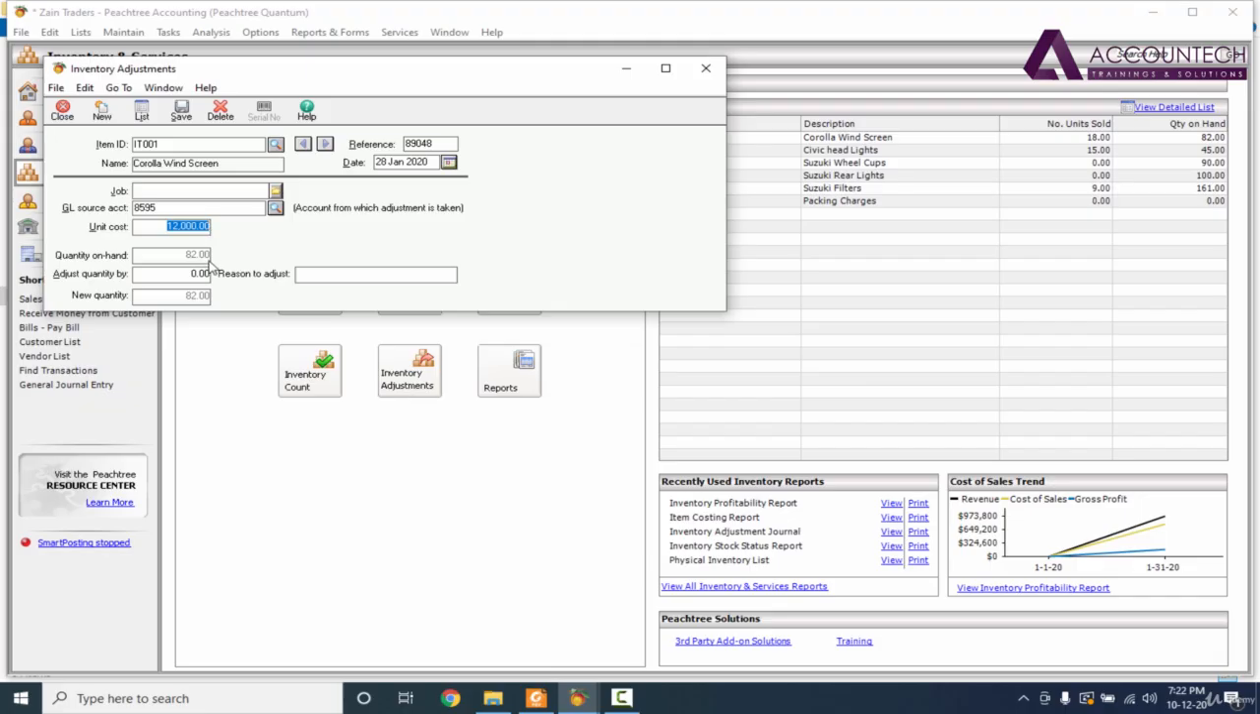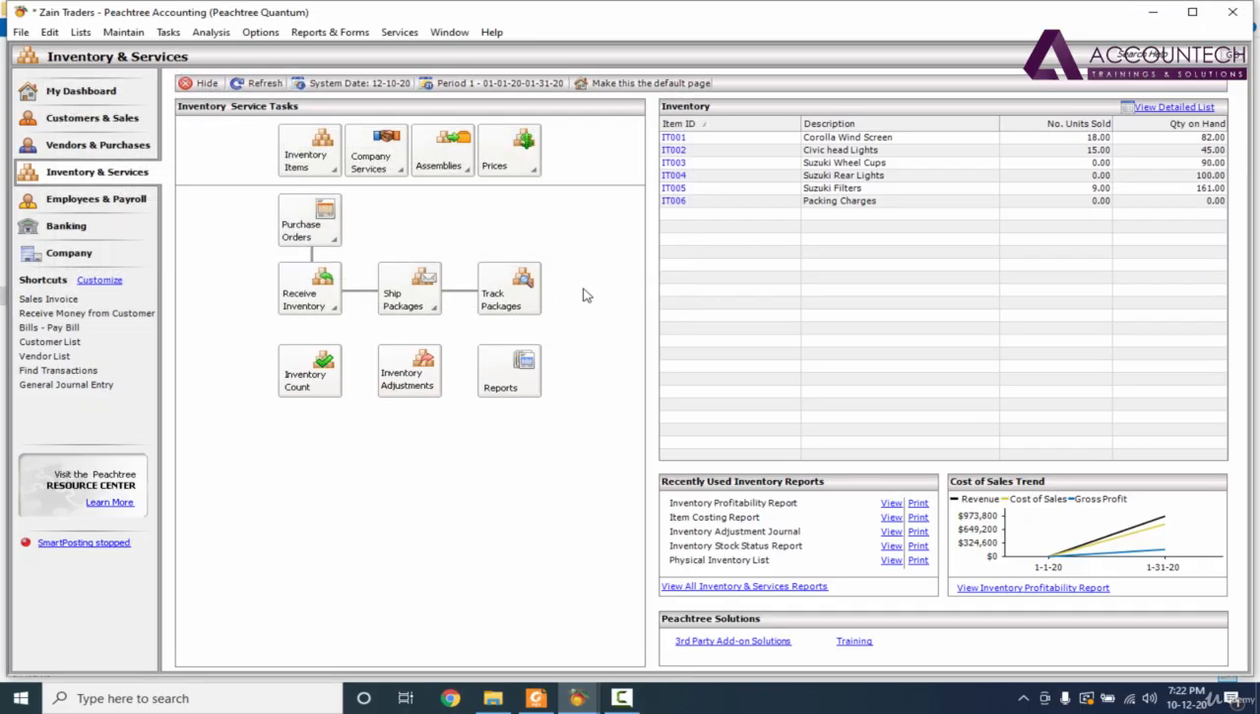Now unit cost is 12,000. I need to adjust quantity with -1, and reason to adjust it is damaged inventory. And then save it. So this is how we make inventory adjustments of loss in PeachTree.